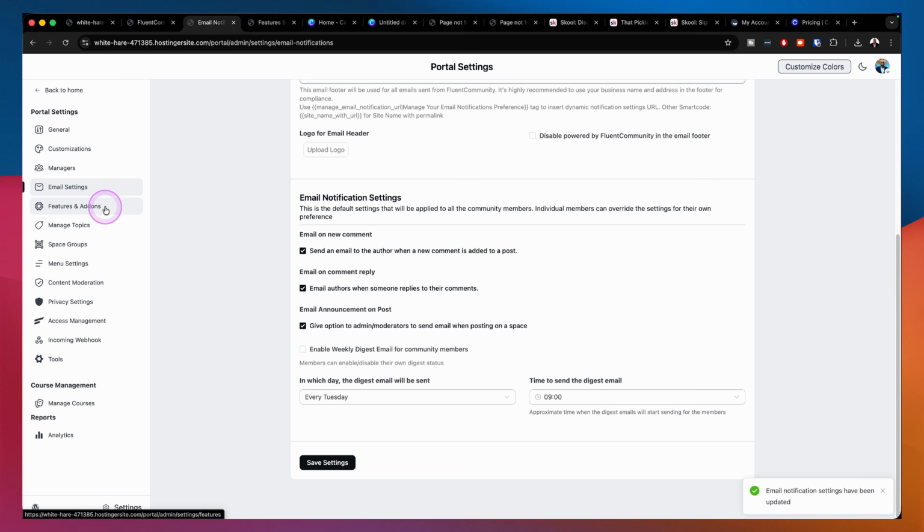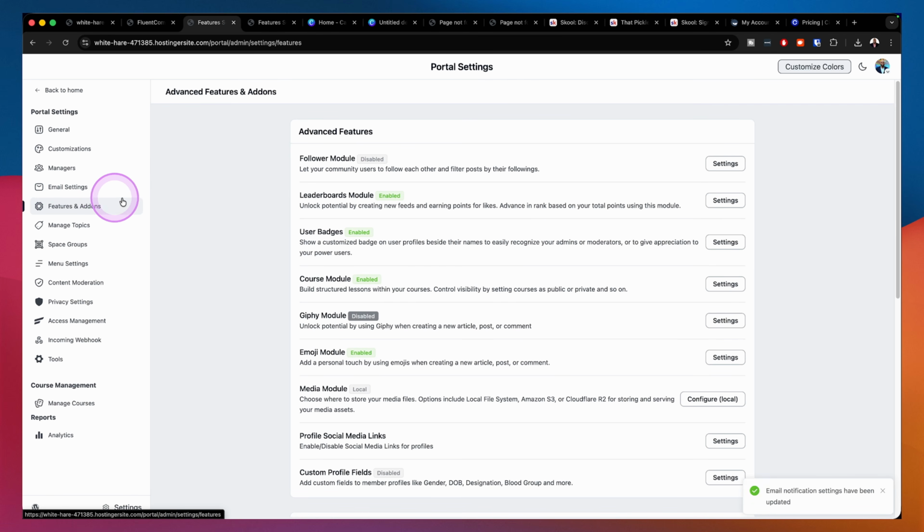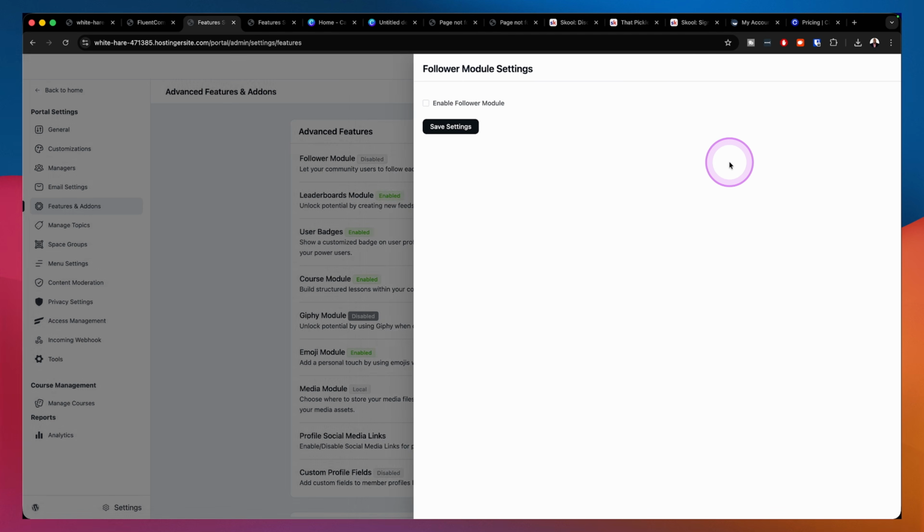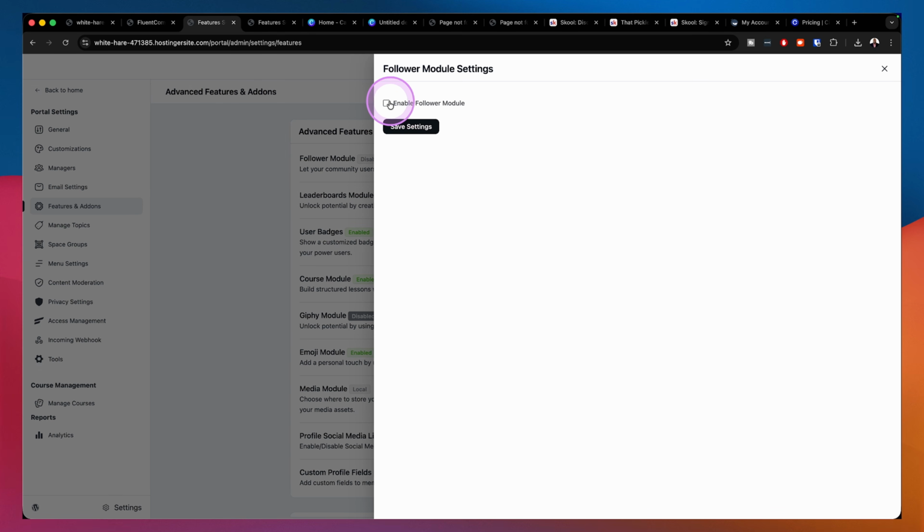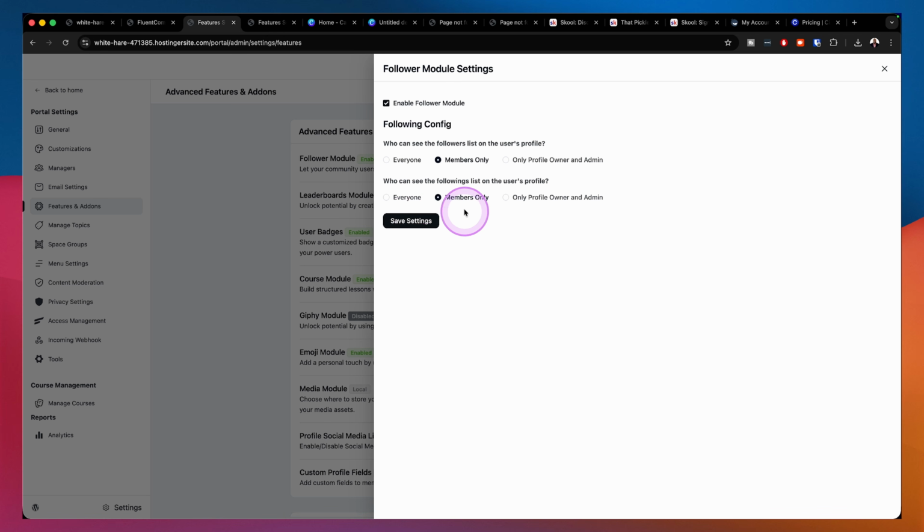Okay, features and add-ons. Now this part here is very important. If you want your members to follow each other, just like how it is on Facebook, you can set it up here. Then enable this module here. But you can also set this to be members only. Right, so let's go ahead and do that.